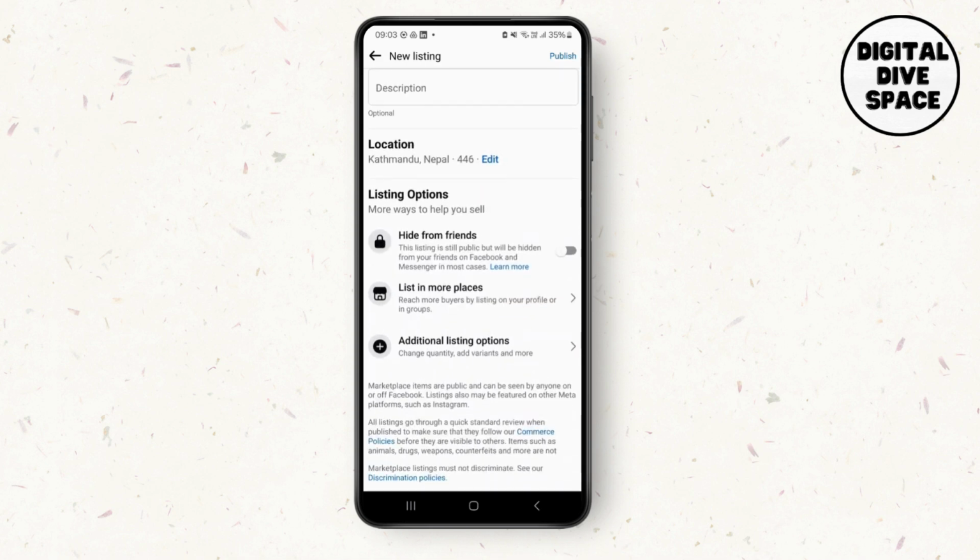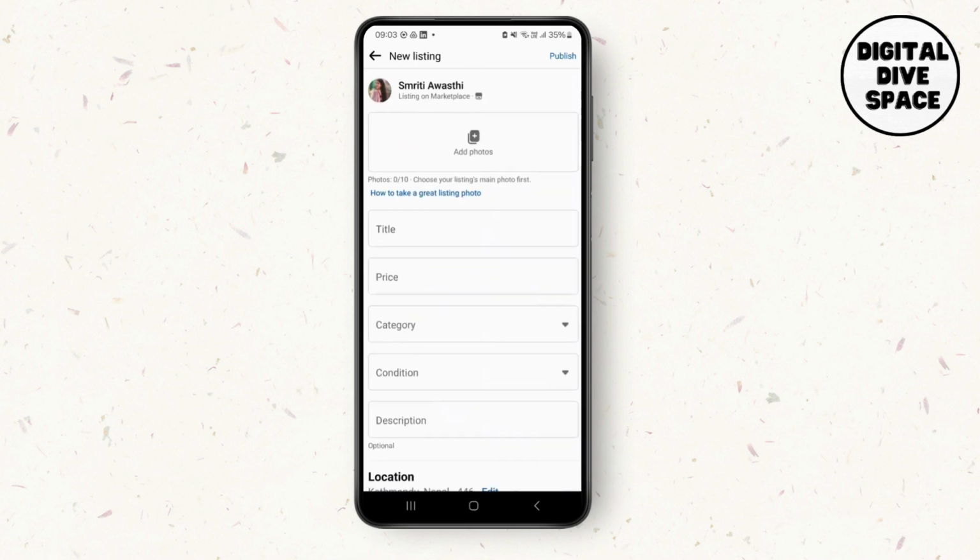And after you list it all above, if you want to hide it from friends, then hide it. If not, then do not hide it. And by doing that, just tap on the Publish option, and just like that, the Marketplace shop has been created on your Facebook page.